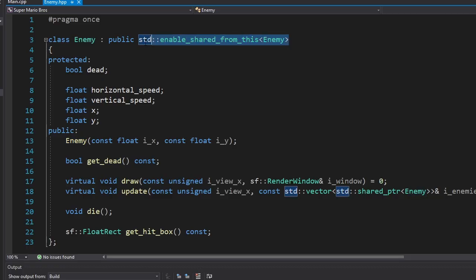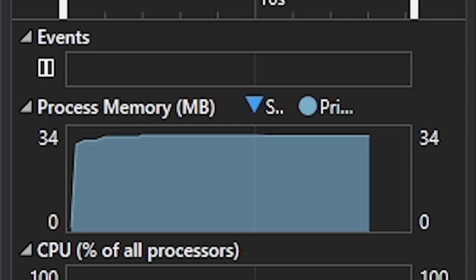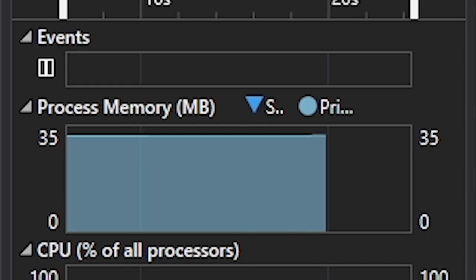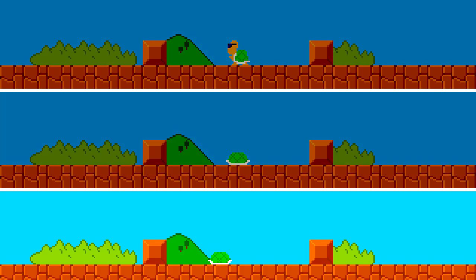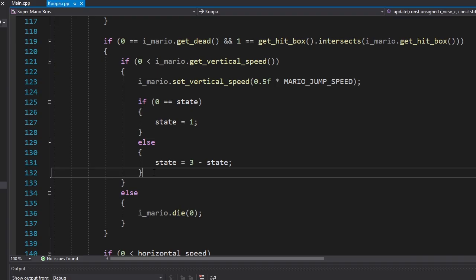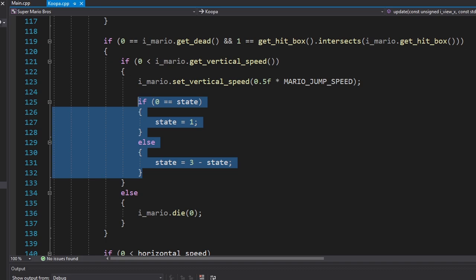Adding smart pointers was a bit of a headache, but I did it. Let's restart the game. Oh, thank god. I think we can finally start working on Koopa. Koopa has three states. Walking, staying inside of his shell, and sliding while being inside of his shell. Koopa will switch between states when Mario jumps on top of him.